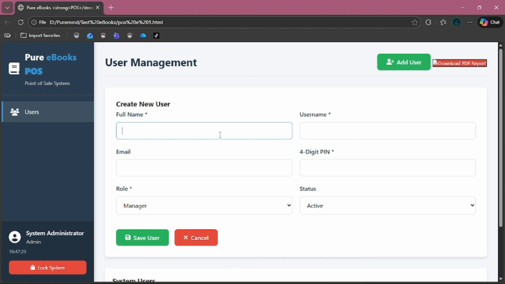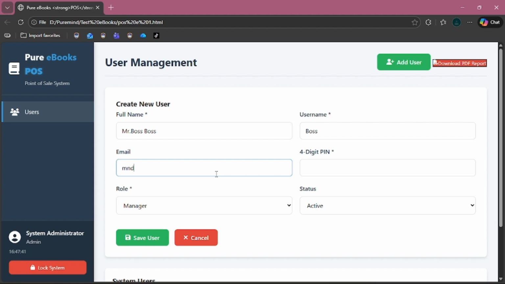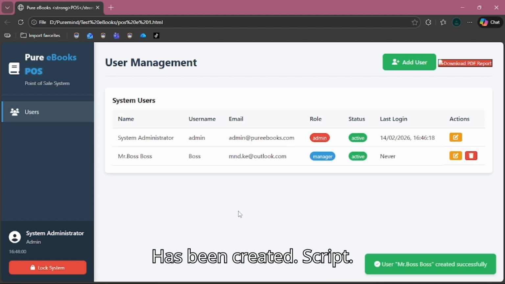Let's create Mr. Boss. Then here the username is boss. The email, can add the boss email at outlook.com. So now the manager you can view here has been created.